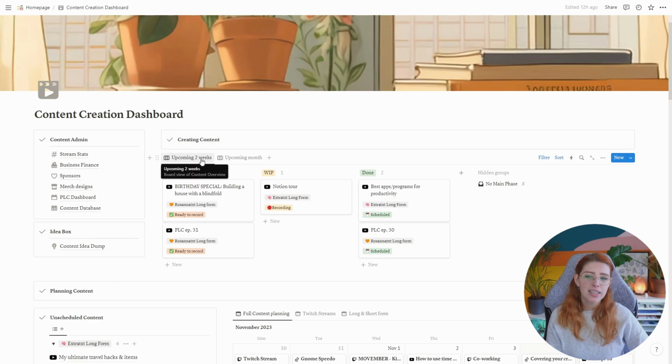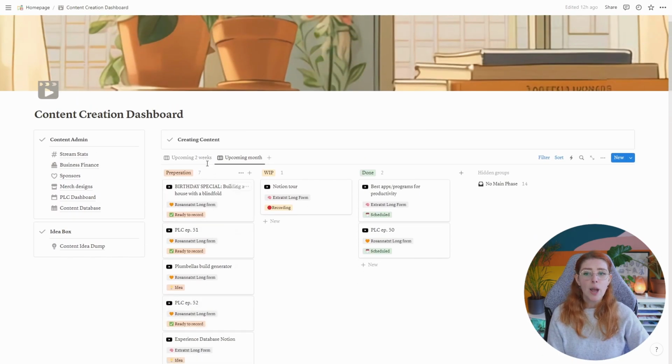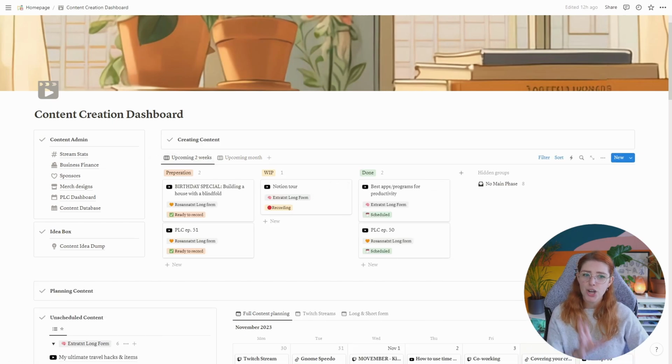And I can quickly see any content that I have upcoming in the 2 weeks. I can see if it's in the right column, and I can check what is upcoming this month. That creates a bit of a longer list, but that allows me to quickly manage: am I doing the right things? Am I on track of things? Do I need to do any extra things, etc.